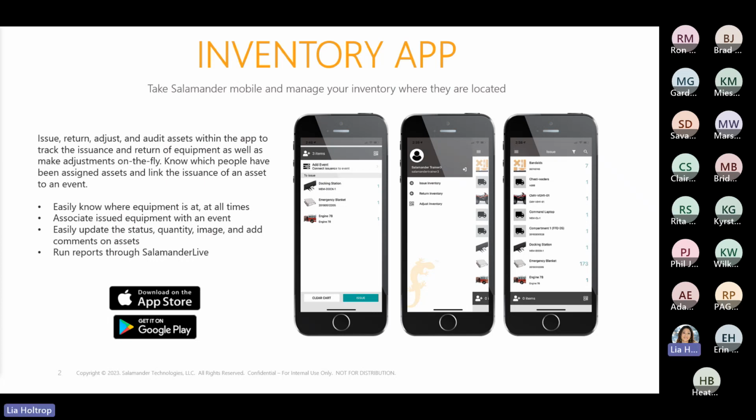With the return feature, fixed assets can be returned by scanning the equipment barcode. There is a function in there that allows you to manually return items as well, but the easiest way is going to be scanning. When assets are returned, the status of that asset is updated and reflected in Salamander Live immediately.